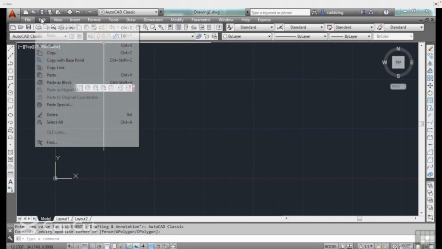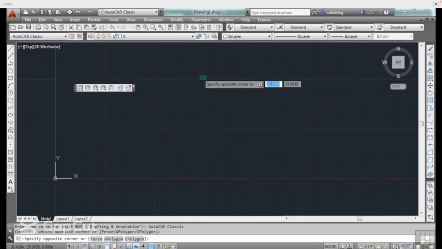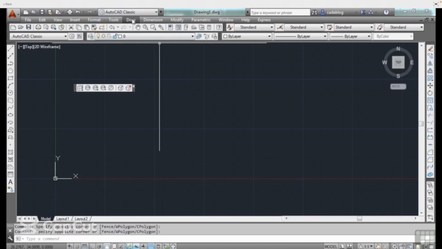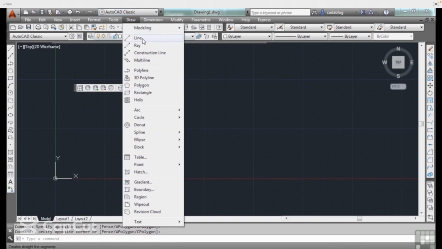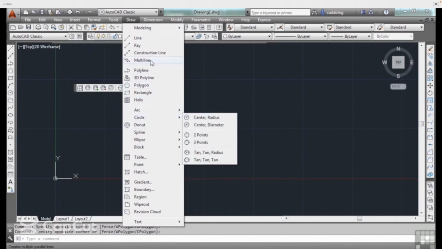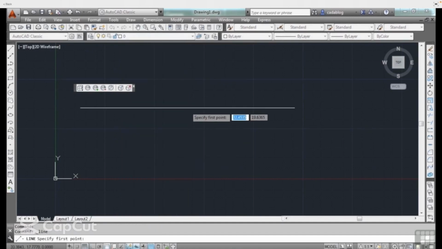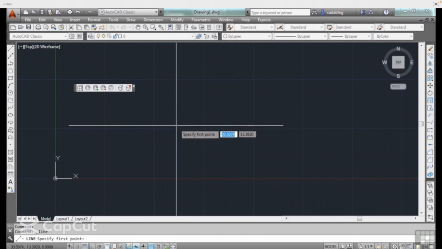If you want to edit, you click on the edits. If you want to draw, like in the draw panel, you come here and here are your commands: line, circle, arc, etc. Just click the command you want, and everything else functions the exact same way as before.